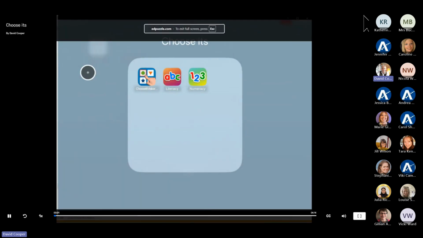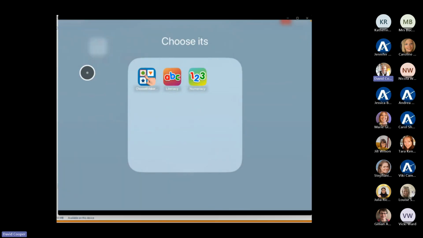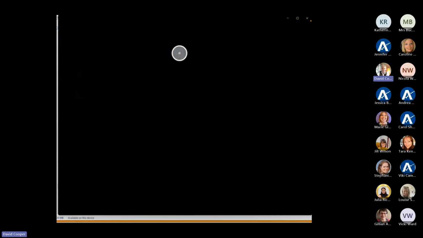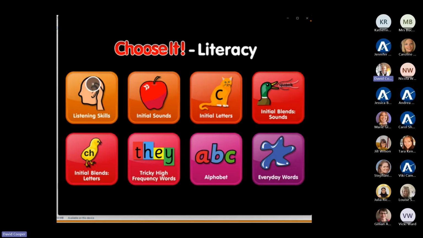Okay, so we're just going to look at these Choose It apps. There's a literacy and a numeracy version, and then there's this version here. If you subscribe, you can make your own Choose It quizzes. So normally these would be in the literacy and numeracy section. So I'll just open up literacy. Now this is literacy for early stages into first. And there are 5,000 odd pages of the stuff.